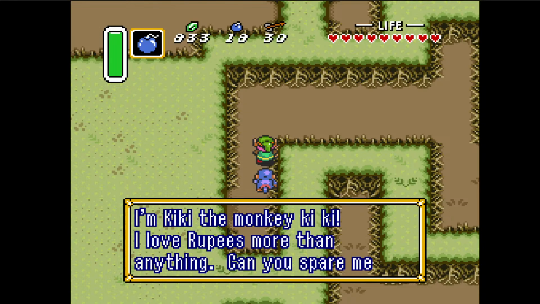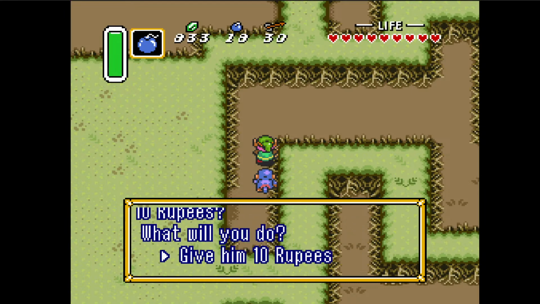I'm Kiki the monkey, Kiki. I love rupees more than anything. Can you spare me 10 rupees?